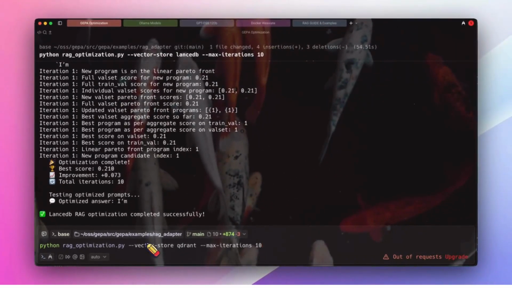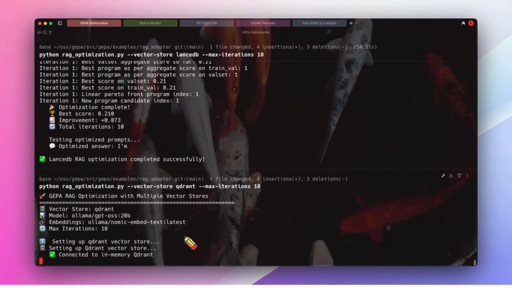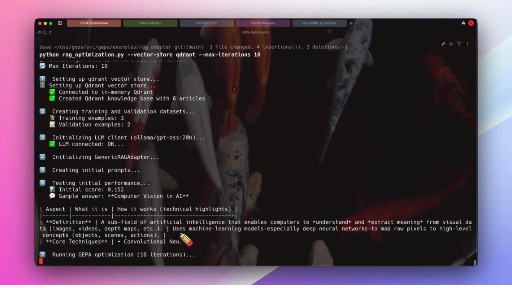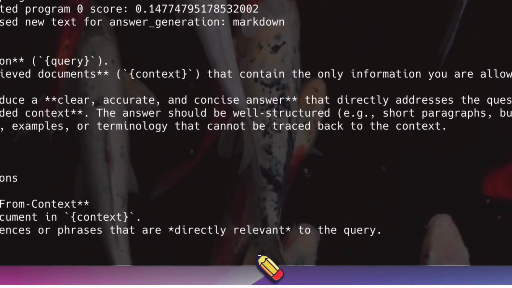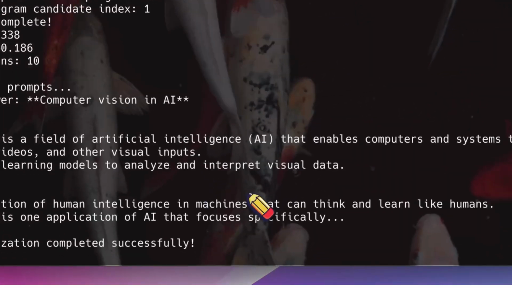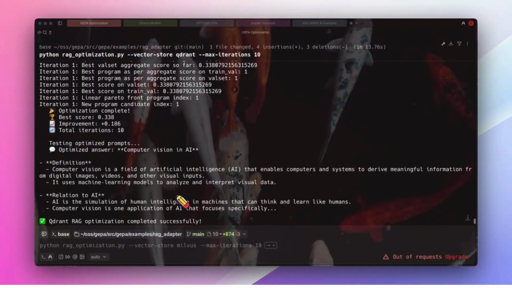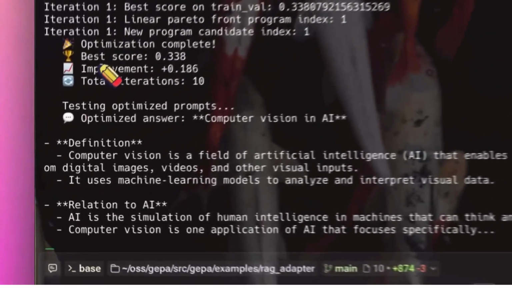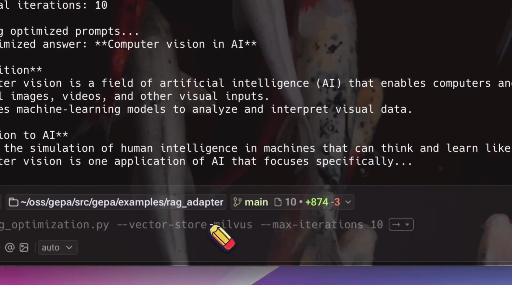Let's try with Qdrant. So we started optimization again. After some time, it reached the same point where it's printing the core instruction. As you can see, it's finished now, and you can see some slight improvement in the score as well. Now let's try with Milvus.